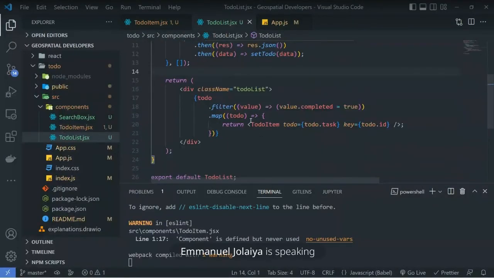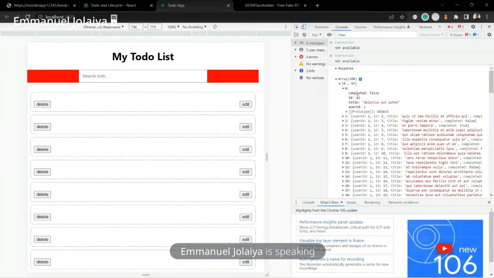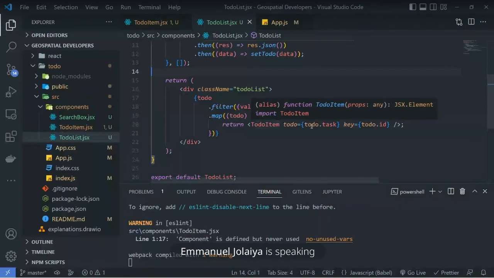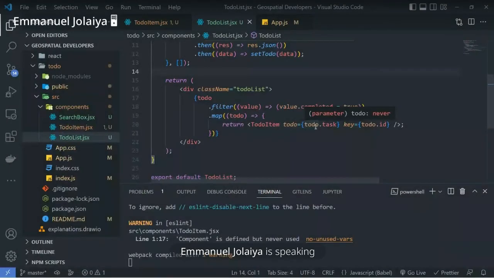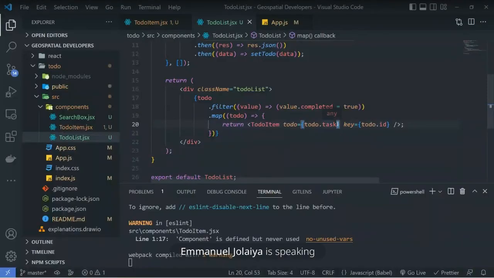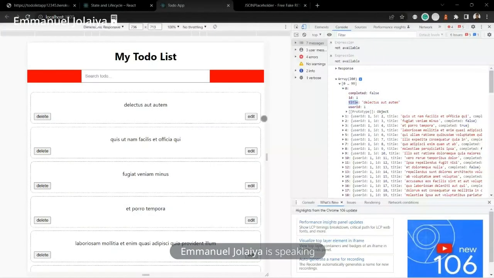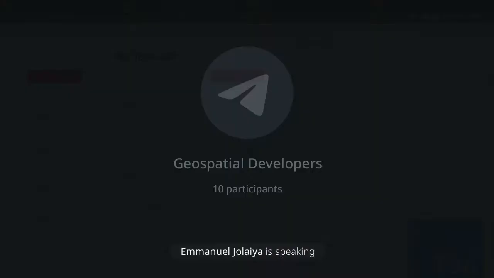Let's check the shape of this, how the data is organized, what is contained in the object. So we have completed first, we have id 1, we have title, and we have userId. Before, we were just passing the to-do task. Let's just pass the todo.id, this ID here. They call their own task title, so let's change this from todo.task to todo.title, and then save. So it has been updated with the actual content they have here.